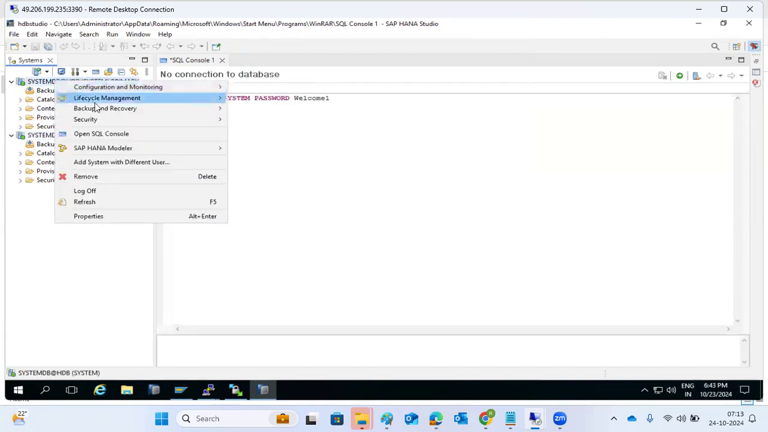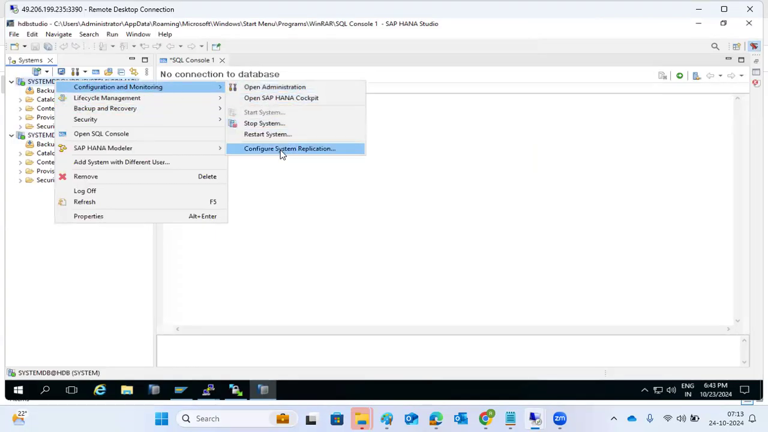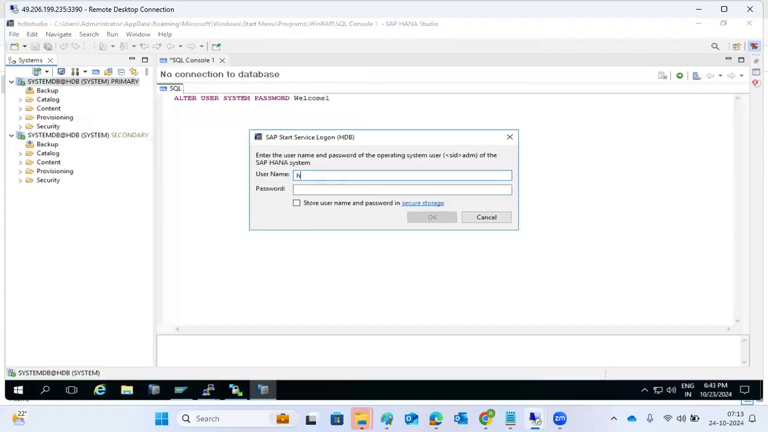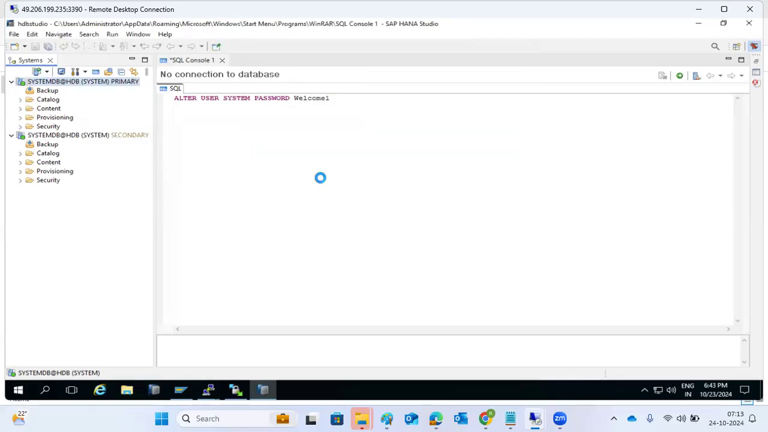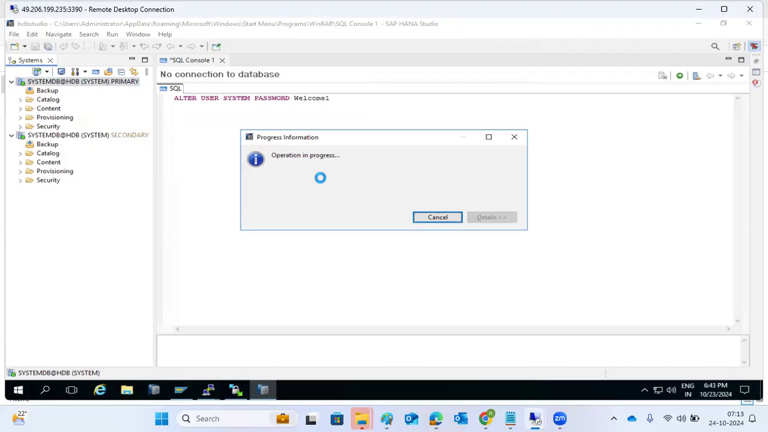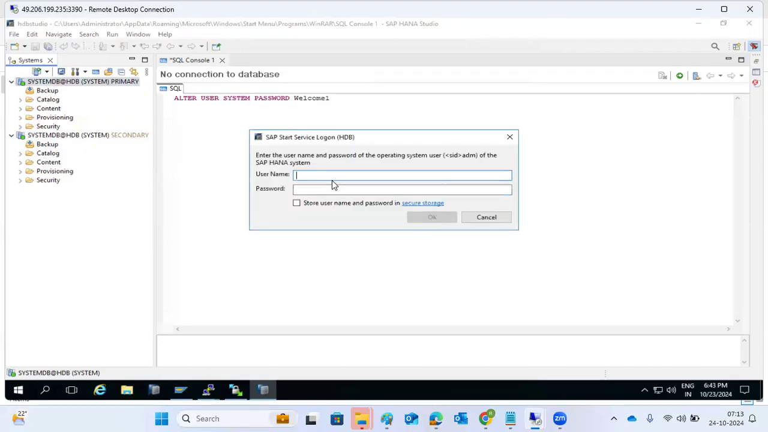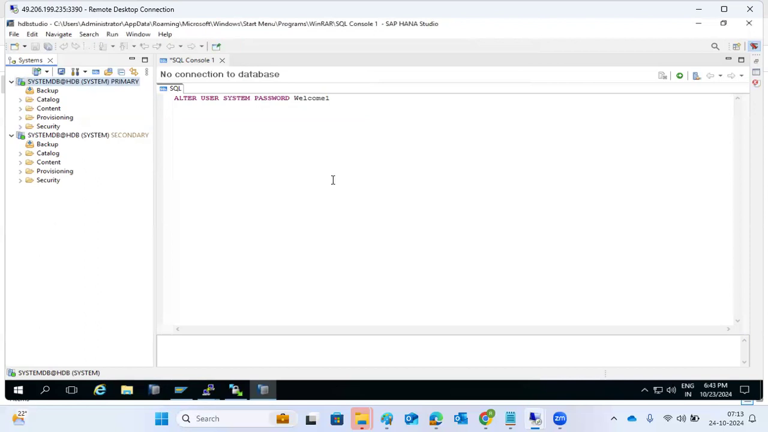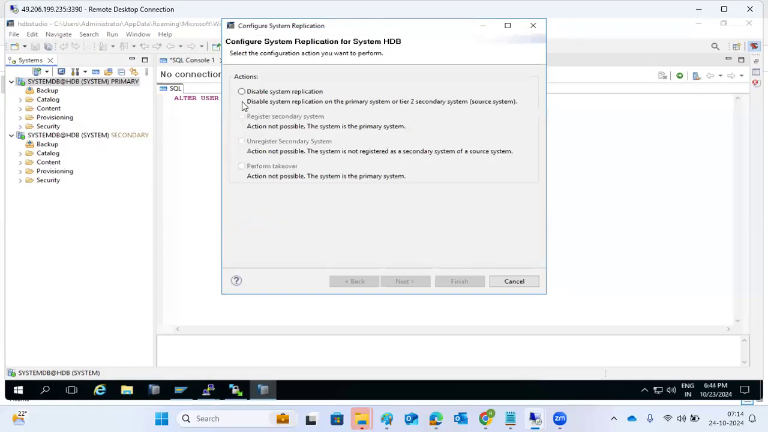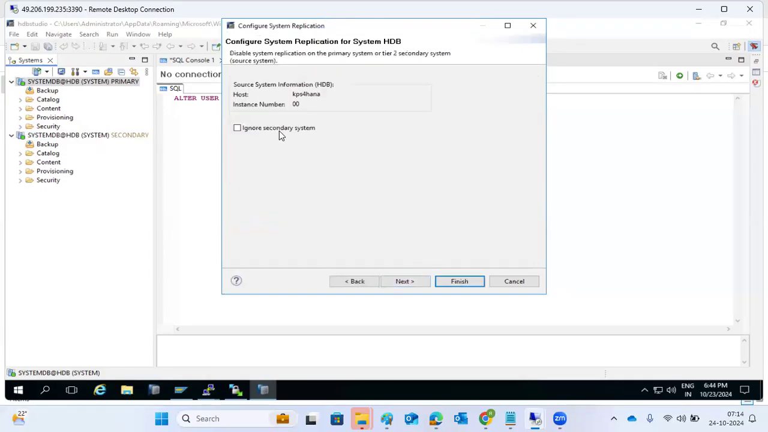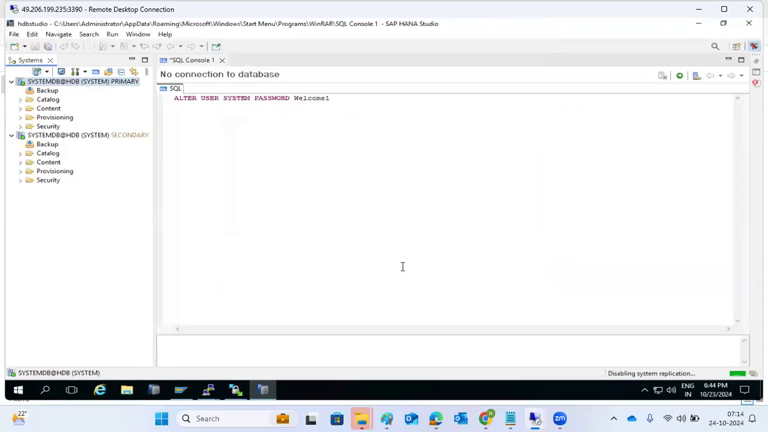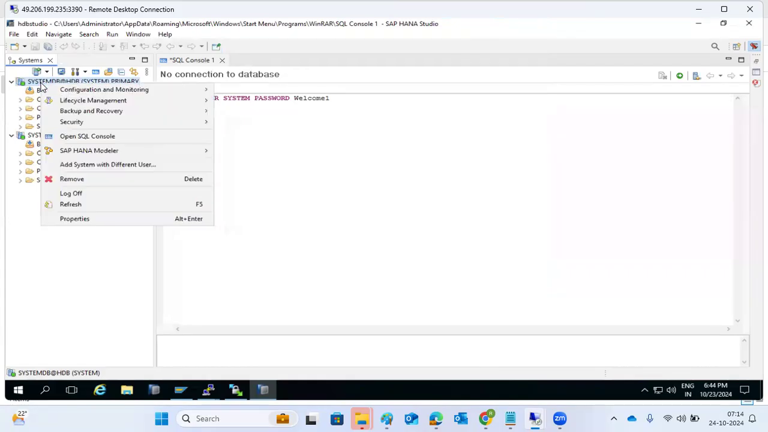Then right click on the system DB. To configure the replication, go to configure system replication, and provide the SID ADM user. Then we have to enable it on the primary here. Invalid credentials here. Okay, and HDB ADM. So we have to enable the replication in the primary. It was already enabled last time, so let's disable it. Last time we configured it, so just disable it again. Then right click, go to configure system replication again.